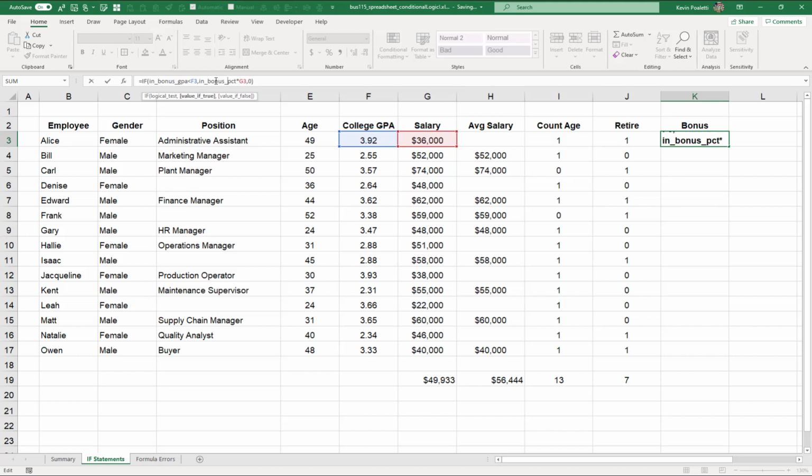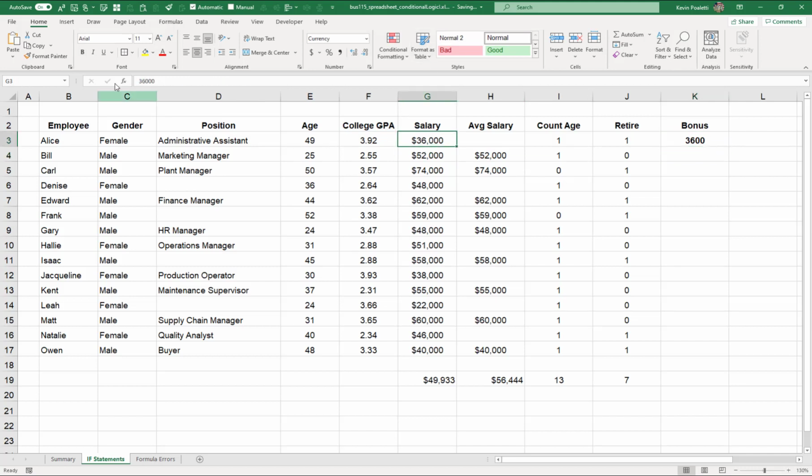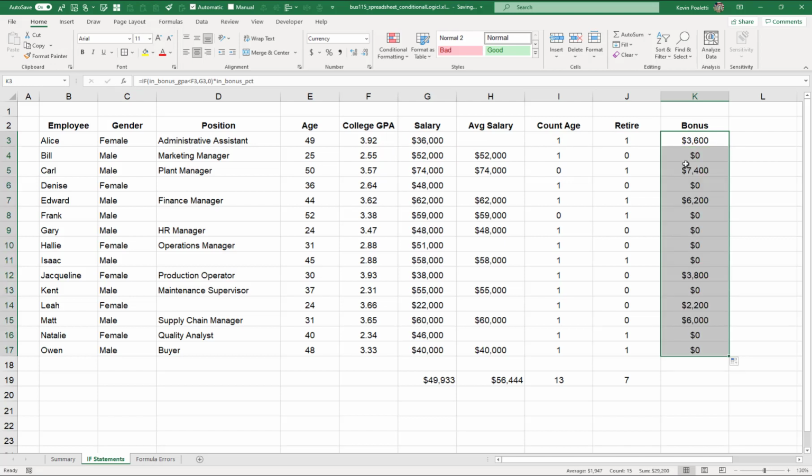Another thing that I want to point out here is that I multiplied this bonus percent within the if statement. So notice how there's a calculation that's happening inside of this value if true section. Another thing that I could do is if I delete that from inside of here and instead multiply on the outside, I still get $3,600 here, and we'll use Format Painter to keep that. And if I drag it down, those that don't meet that criteria wind up with 0, because 0 times anything is 0.